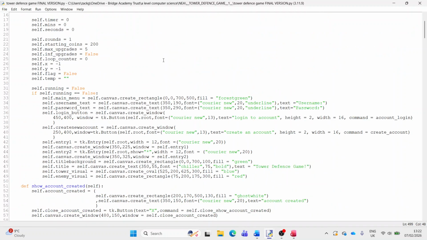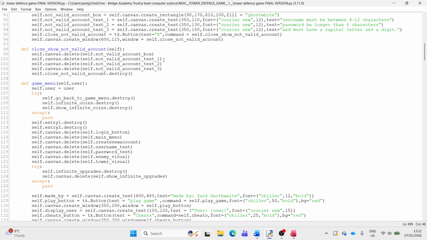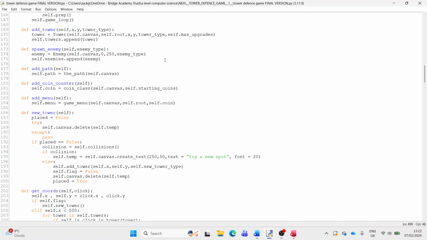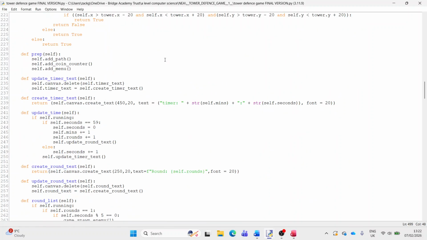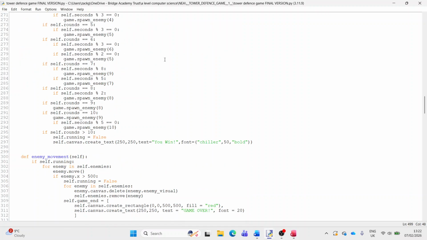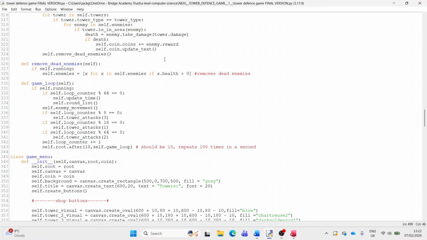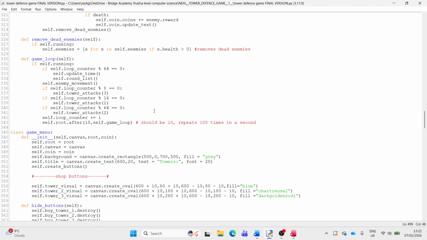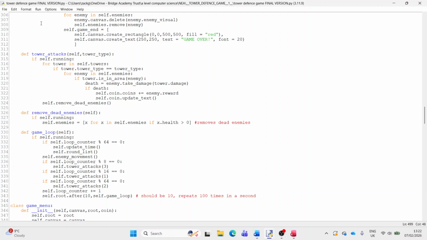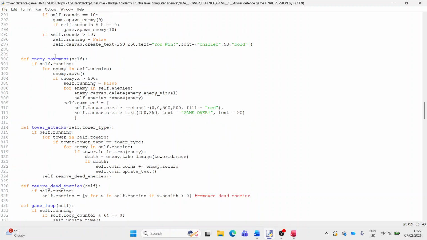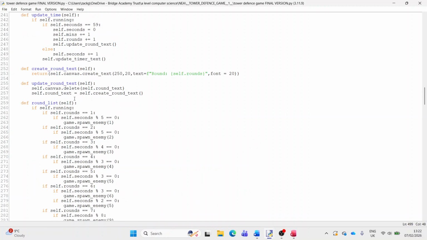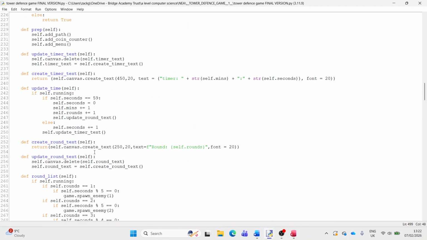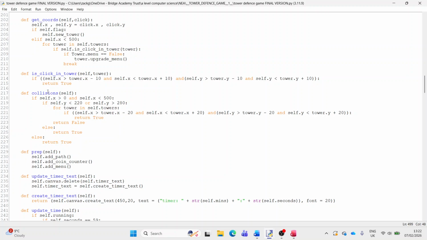It's the main game class. I'm just going to scroll down slowly so you can have a look. You can pause when I get to a certain bit. Everything I think is self-explanatory in the name of it. So obviously game loop is the main game loop, remove dead enemies removes dead enemies, tower attacks makes the tower attack, enemy movement makes the enemy move. Round list has all the data for the rounds. Prepare game prepares the game. Collisions deals with all the collisions.